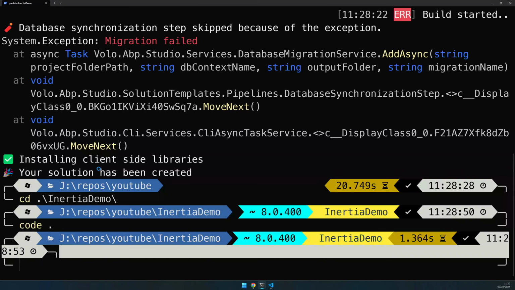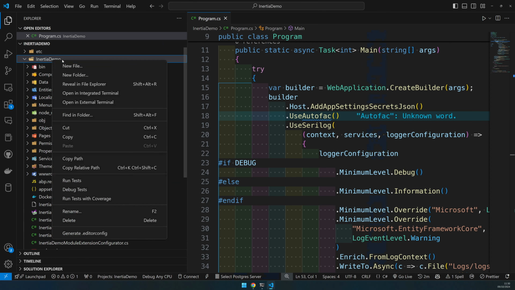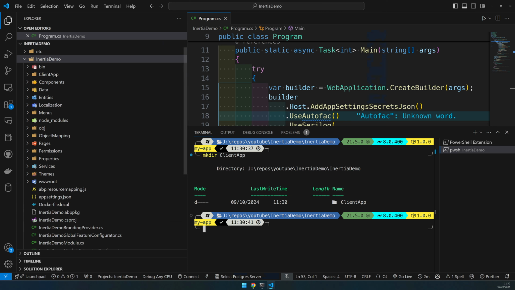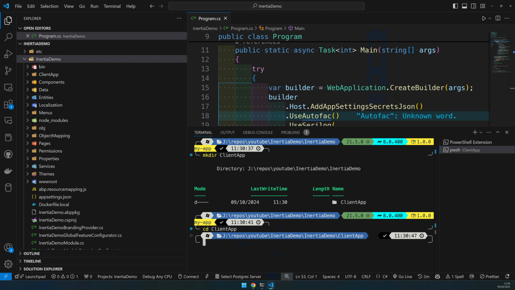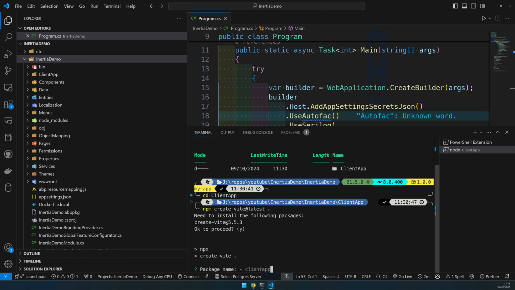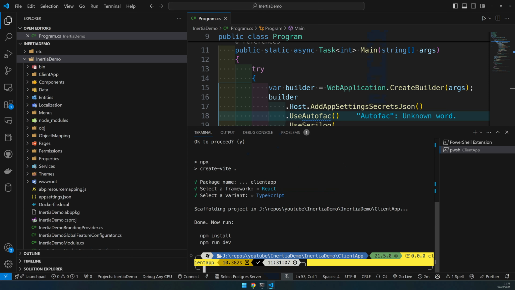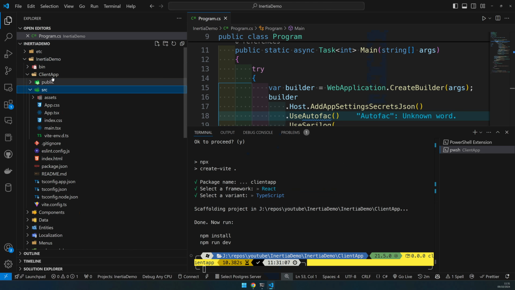Okay, so the next step, let's go back to the blog post. This is the creating of the client-side application. So what I would do is go to the root of the application, and then create a client app. In the client app, I will navigate to the client app, and then I will do this npm create Vite. So just say agree, yeah, client app. Here you have to choose React and then choose TypeScript, and that's it. So if you go back to the app now we have a client app, which is a React app.